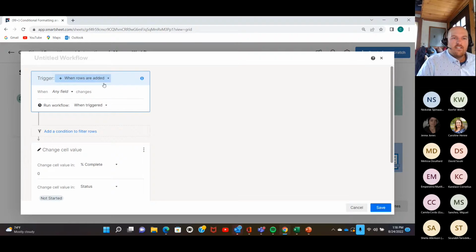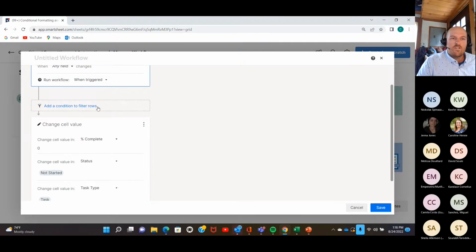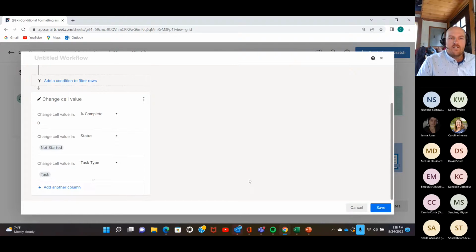So when rows are added and any field changes, we're going to change the cell value in the percent complete column to 0. We're going to change the value in the status column to not started. And we're going to change the value in the task type column to task. Hit save here.